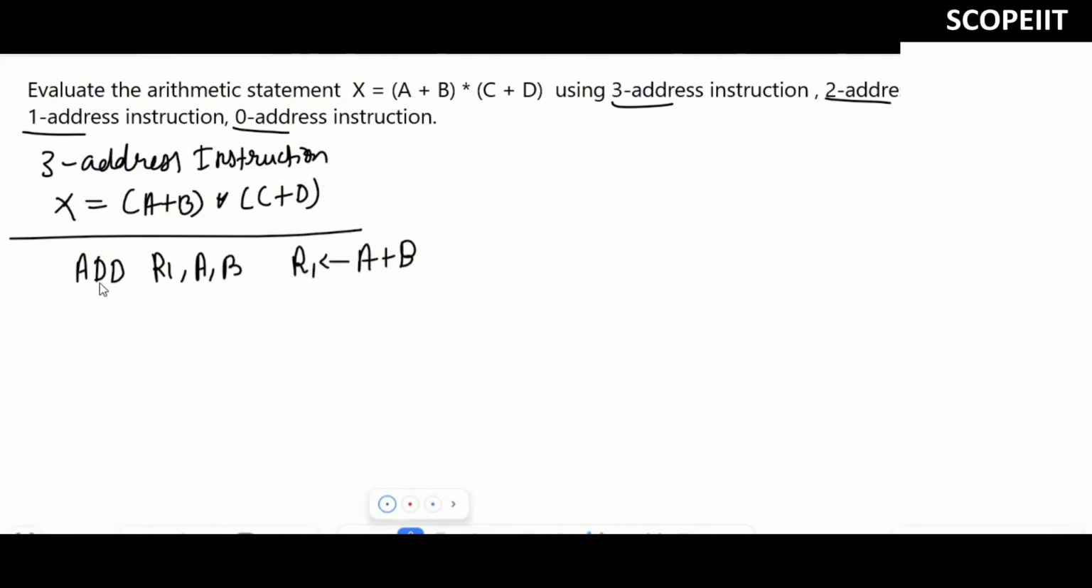Next, which operation will we perform? Addition is done. Next is multiplication, but first again the addition of C and D. So we'll write add, and take one more register R2, comma C, comma D. So now the addition of C and D will be stored in R2. R2 is equal to C plus D. Now see, this is stored in the R1 register and this is stored in the R2 register.